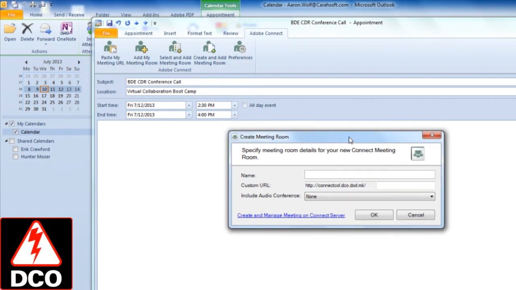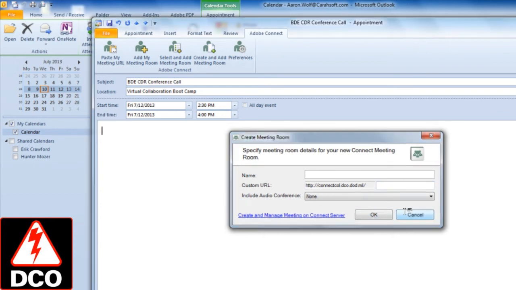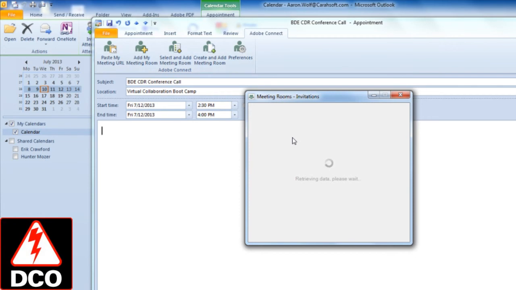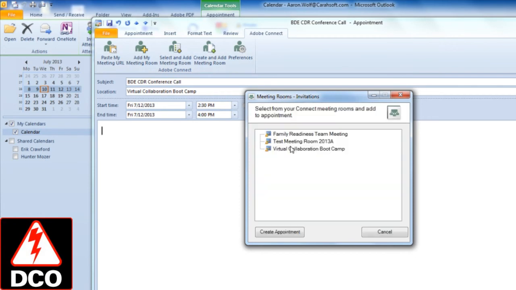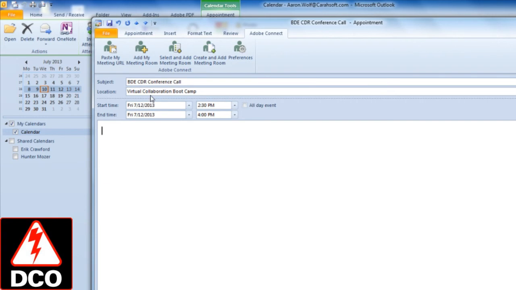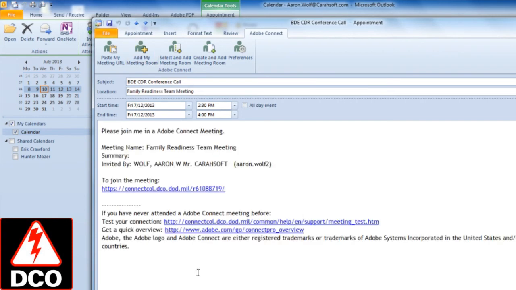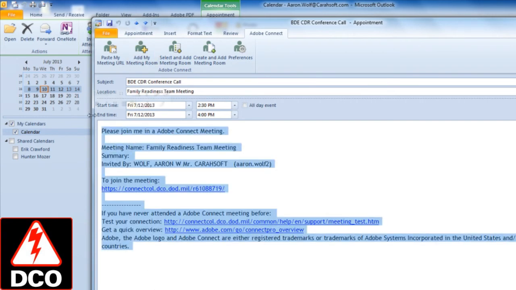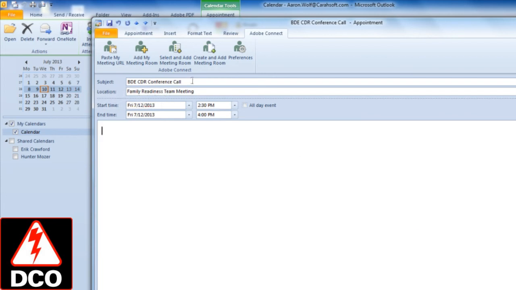This brings up the same interface that we saw a while back. Type in the meeting room name, meeting room URL extension. Click OK, and then you can come back and select it from here. And then boom, okay, that's the one I want. I want the family members team meeting. Add them, and it's right in there. It's really super sweet. And that's basically the crux of the matter.